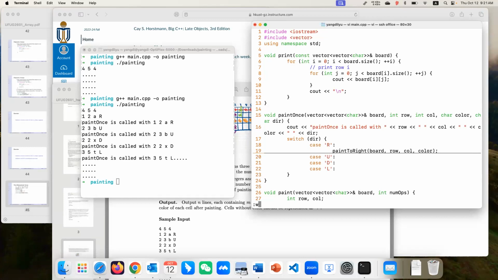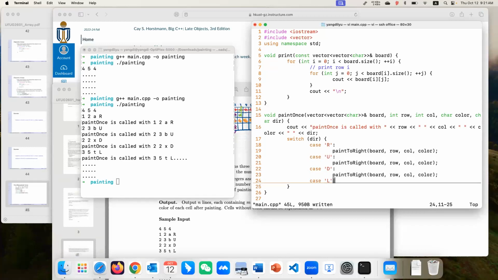Yeah, let's save it. And then we can do similarly, have another two functions. If it's U, we say paint up, right? If it's D, paint down. If it's L, paint to left. It's okay to write as many functions as you like, as long as you are making the code more readable, it will be fine, right?